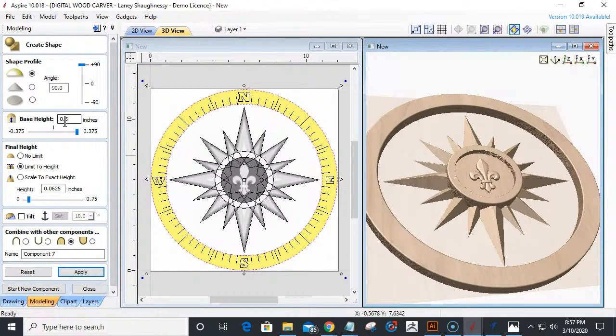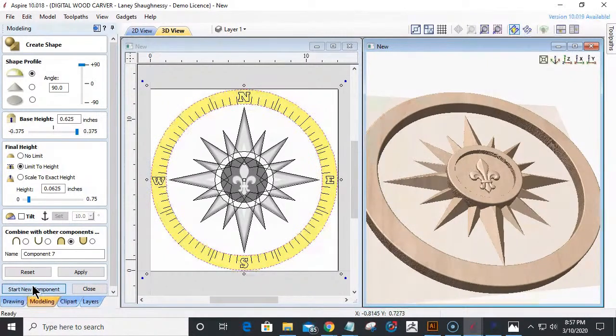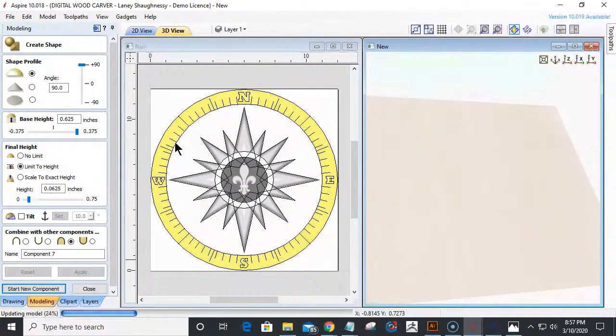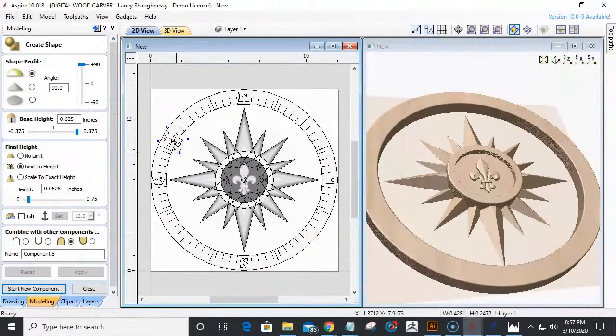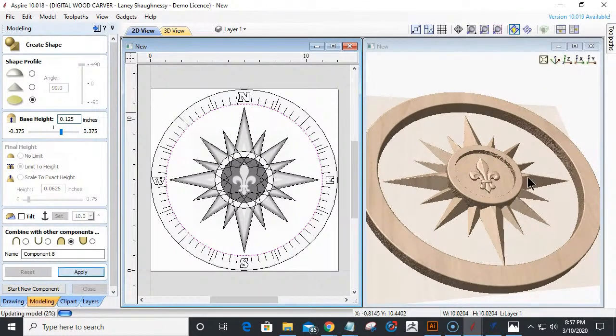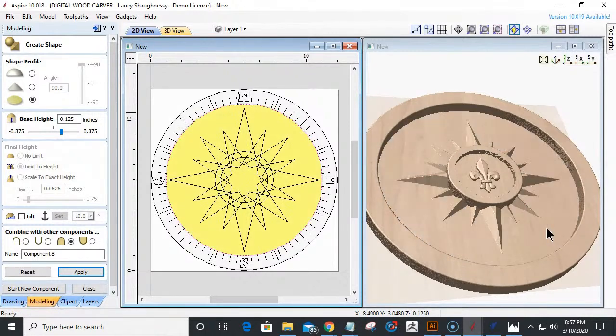Okie dokie. All right, let's give this a little bit of height, 0.625 instead of a half an inch on the base height. There we go. And start a new component. Then I'm going to put this inside circle here, not the line, the inside circle. And that's going to be a flat profile. I'm going to go an eighth of an inch. And I'm going to merge that, and that's going to create like a little base plate down here.